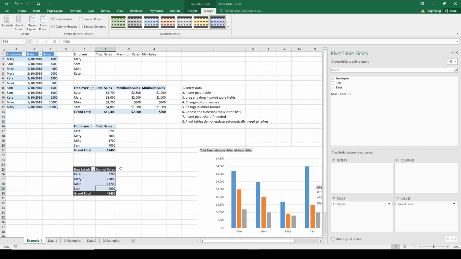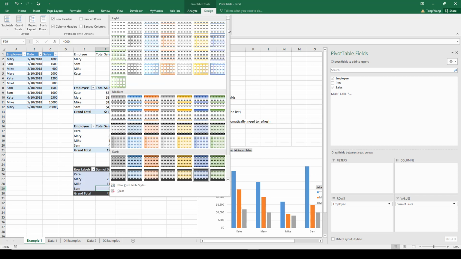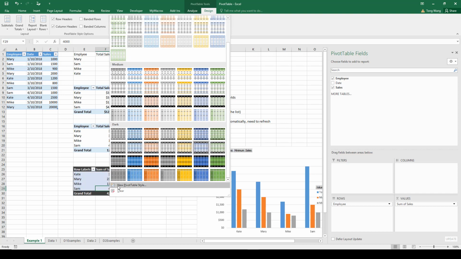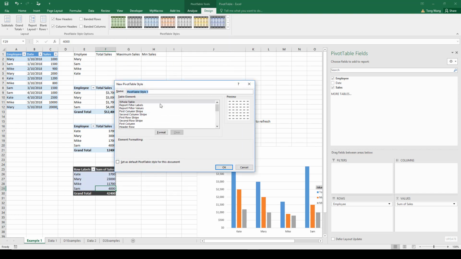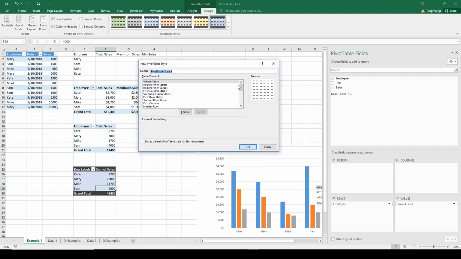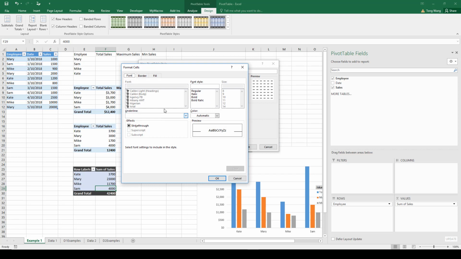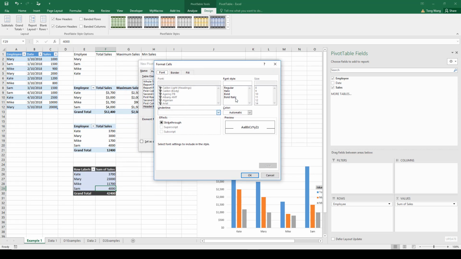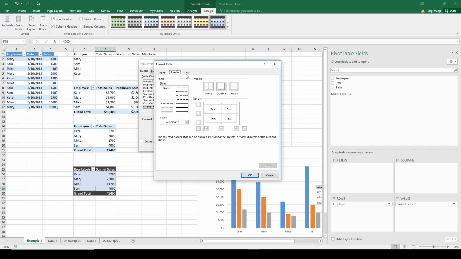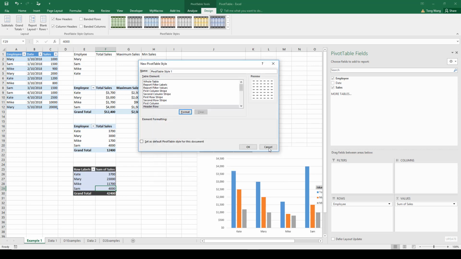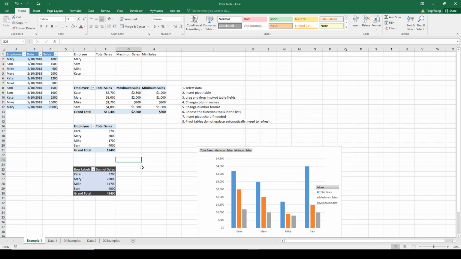If you don't like any of these formats, then you can just go down to the bottom here. You can define your own pivot table style, right? For example, if you want your header row to look different, then you can format your header row and choose the font you like, choose the font color, and choose the border type, and so forth, right? So here I'm just going to leave that to you.